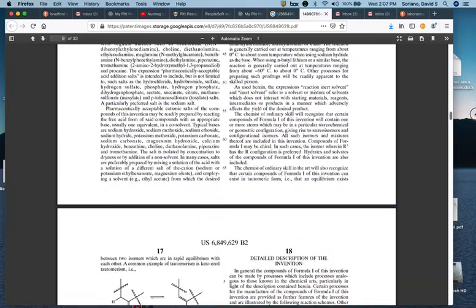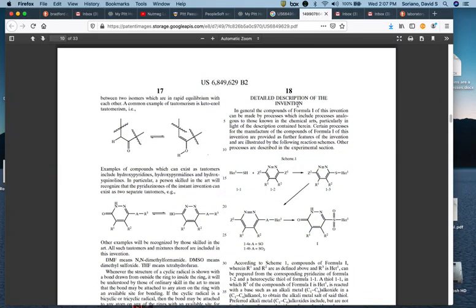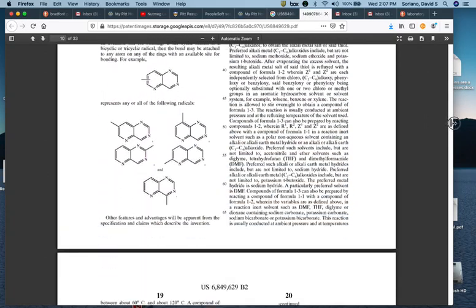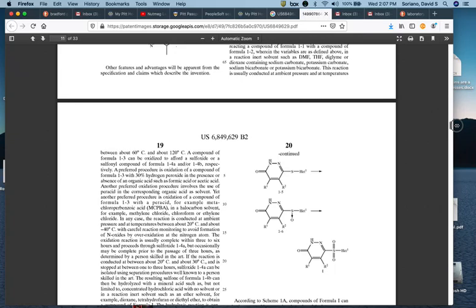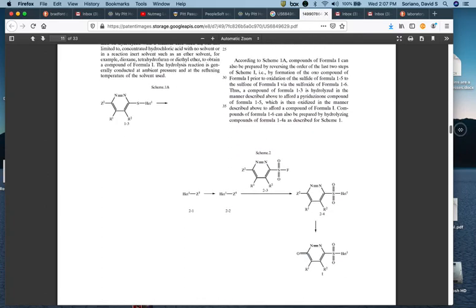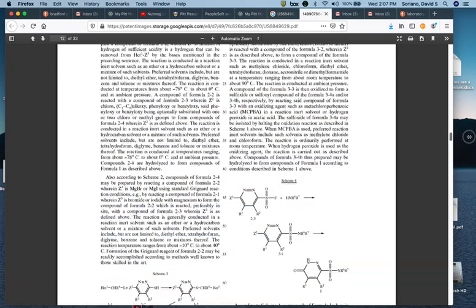There's your detailed description of the invention. What's new? What did you find? How did you make the compounds? And what biological activity was found? So they're showing you the chemical process.